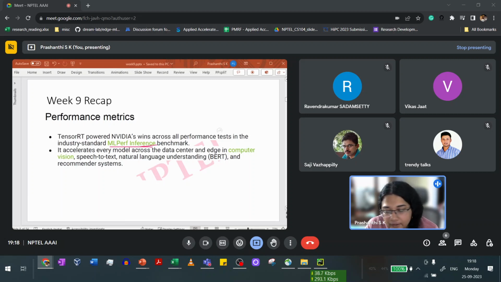That's a way for them to authoritatively tell the public that this new hardware I've made beats all other hardware on this benchmark, right? Everybody knows what the reference is, what baseline they're comparing against. TensorRT is one of those. It shows better performance across all tests in MLPerf inference, and it accelerates models across data center and edge in various domains, right? Vision, speech to text, natural language understanding, and recommender systems.